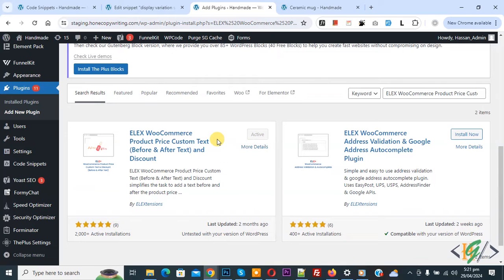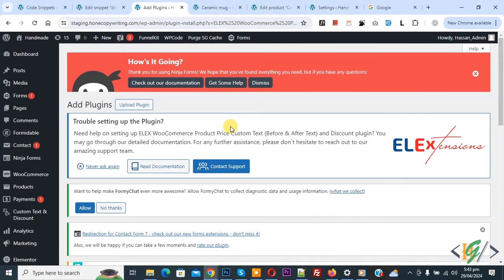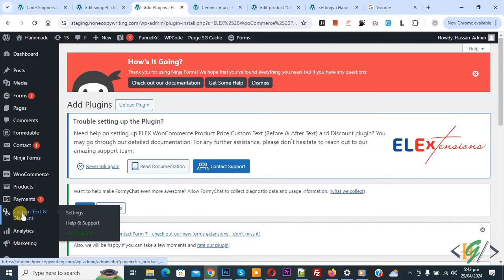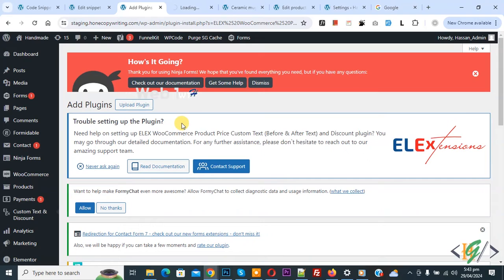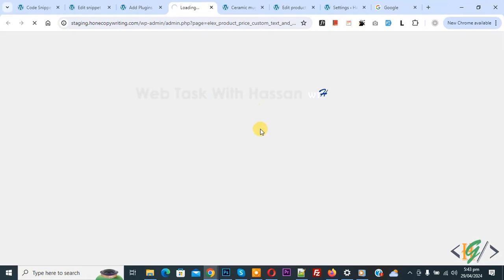Now plugin is active and refresh the page. Now plugin activated, and then on left side you see custom tax and discount, and then you see setting. So open it. If you want to add global suffix or prefix, then you can do this setting, but we are going to add suffix or prefix for specific product.